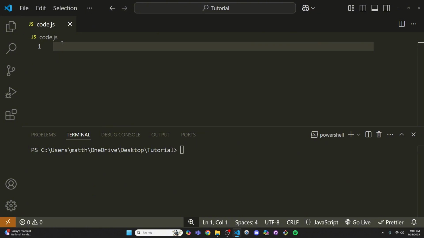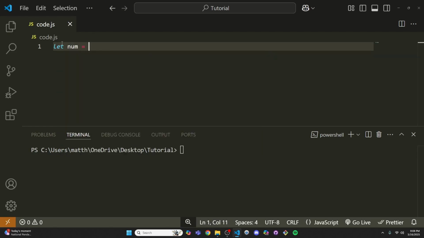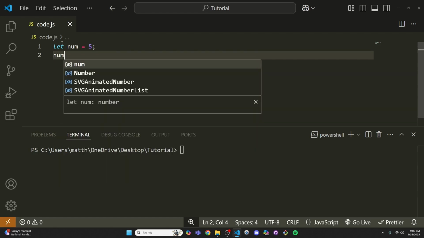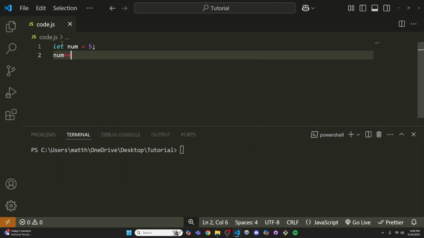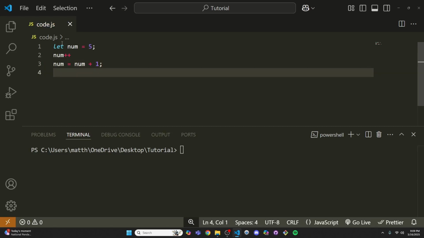As I mentioned, using another example, let's say that you have a variable called num equals 5. And you wanted to increase number by 1. Well, you could technically do num plus plus, which is recommended. You could also do num equals num plus 1. Or you can use something known as an assignment operator, which in this case, if you're using addition, you would say num plus equals 1.